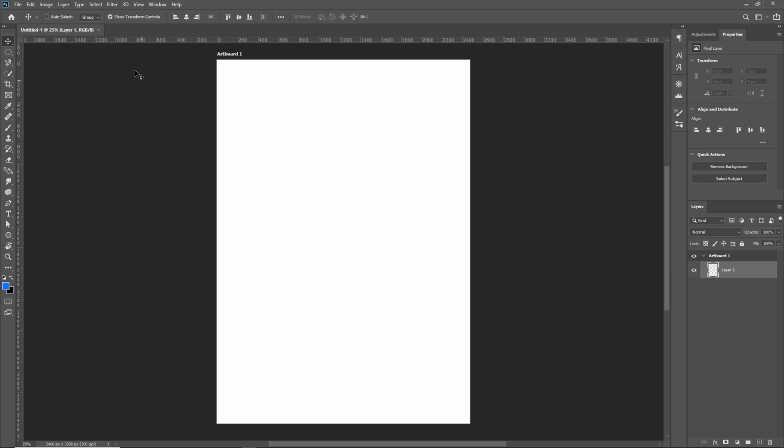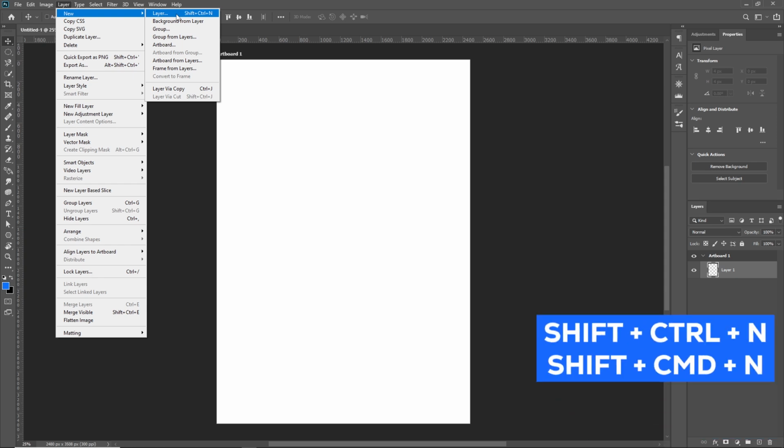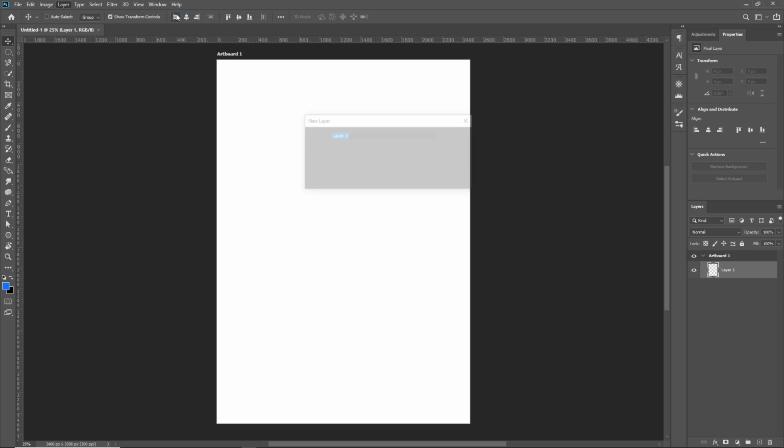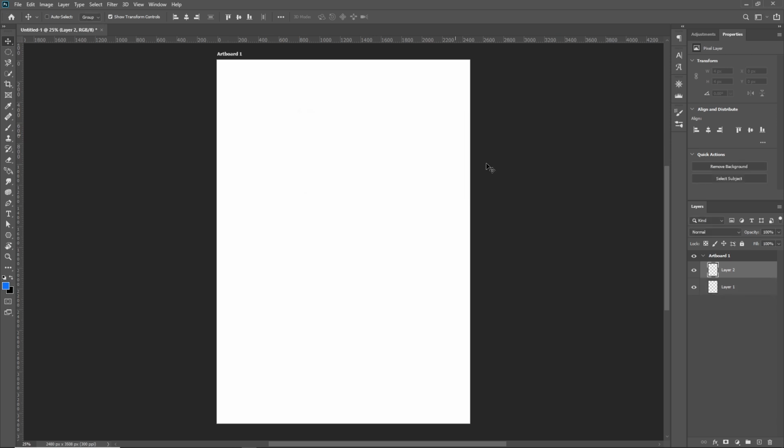To create a layer, go to Layer on the menu bar, then go to New and then Layer, where you can use the shortcut Shift Control N if you're on Windows, or Shift Command N if you're on the Mac. So you click on Layer and you can now interact with this panel. You can give it a new name, but for now I'm just going to leave this as is and press OK. As you can see, we have a layer called Layer 2.